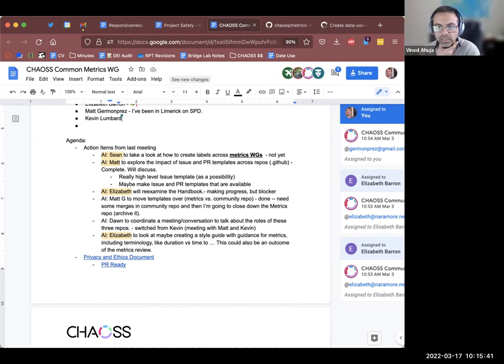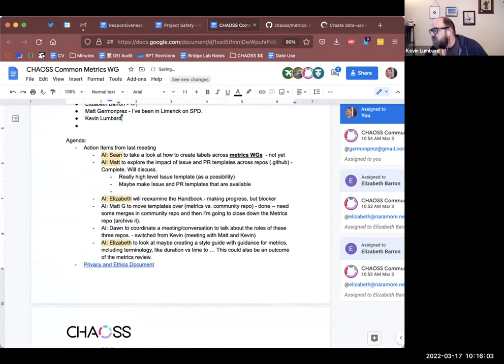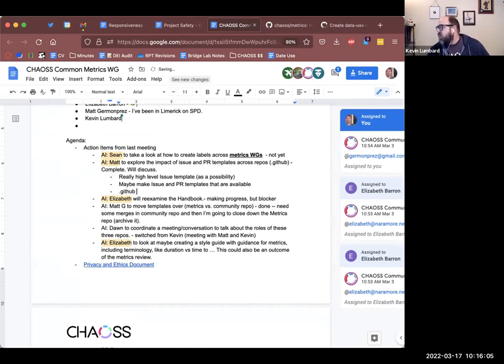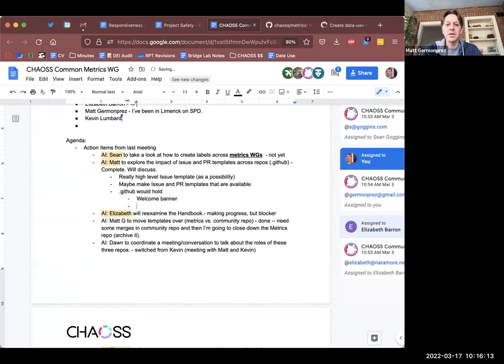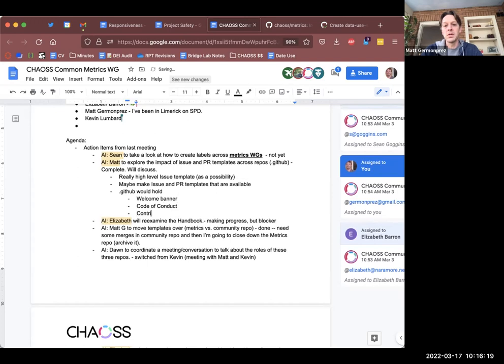How about the data ethics policy to be included in that? I don't think so, because the .github folder has specific things that you can put in it, and you can't just add your own things. It picks up certain things. I think it'd be better to keep the majority of that stuff in community and really limit what we're doing in the .github repo. So it would have the welcome banner, the code of conduct, and then the contributing file.